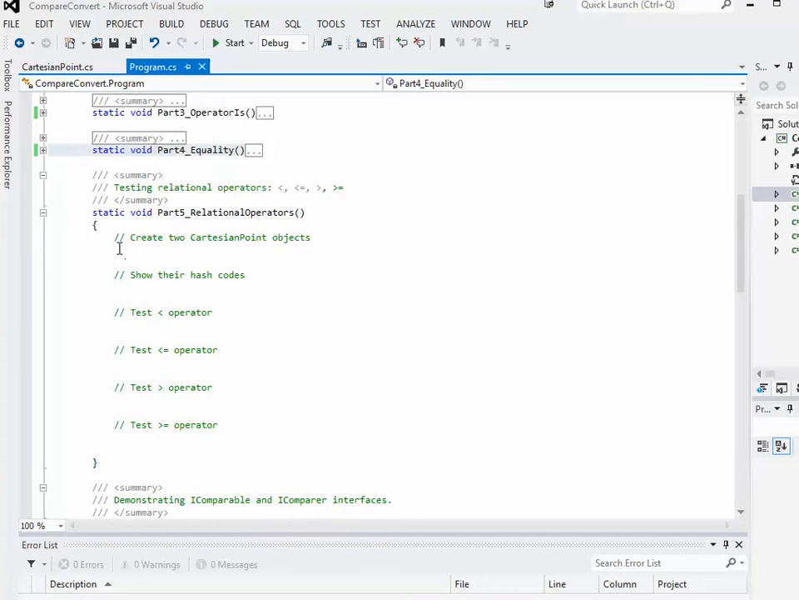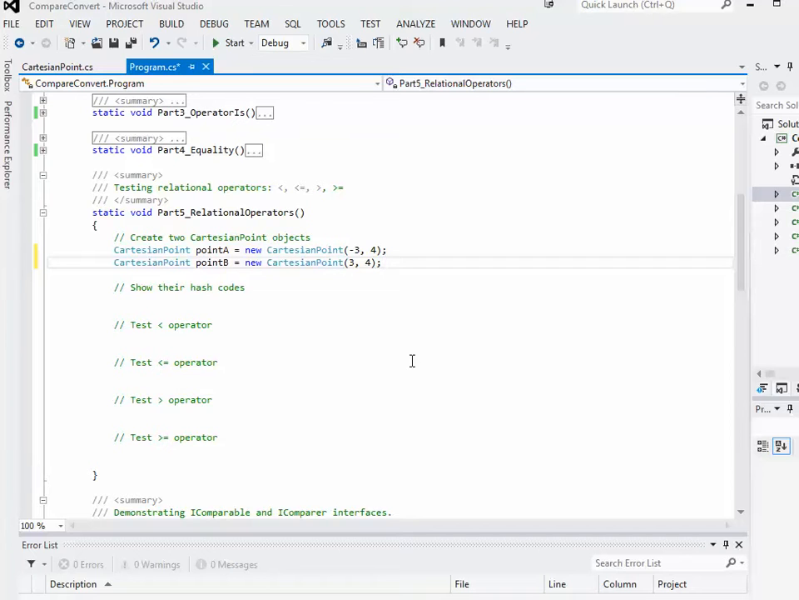So let's create two Cartesian point objects. I'm going to call them point A and point B again. I'm going to make them different. They're both 3, 4, but one of them's going to be -3 and 4. The reason why I've picked these particular ones is although they're different points, they're the same distance from the origin point, 0, 0.